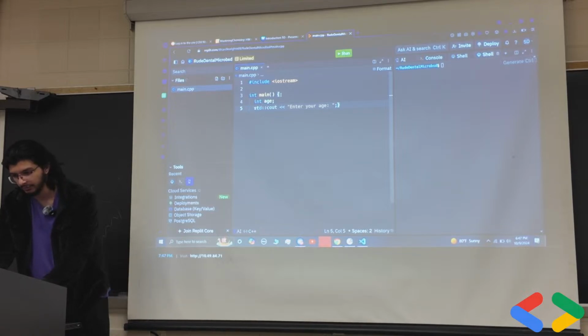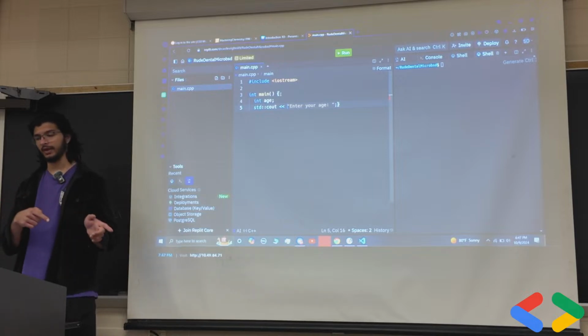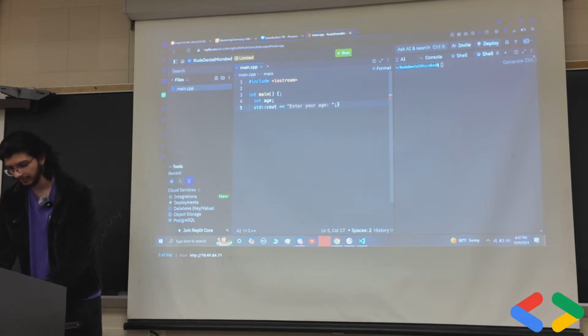I guess we could just print out. Of course, this is the print statement, and we're using the operator for putting something into that. And we just provide it with the string.